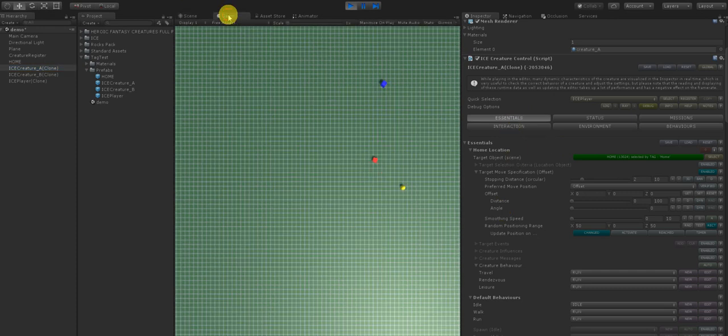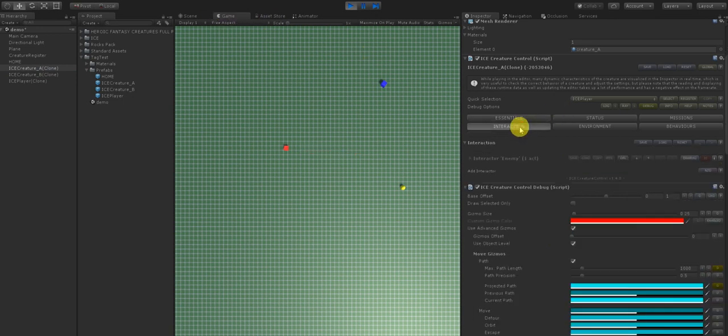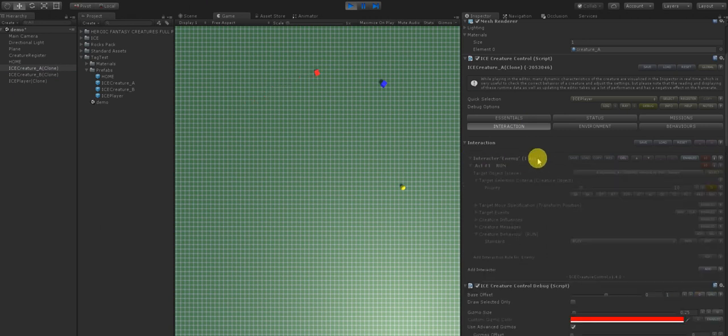I switch back to the view, and now we go to interaction. Here I have already prepared an interactor, and first we want to look at the settings. The target object is creature A, but it's not by name, it's by tag. Both creatures at the moment have the same tag, the enemy tag. So as soon as I enable this, we're looking for another object with the tag enemy.